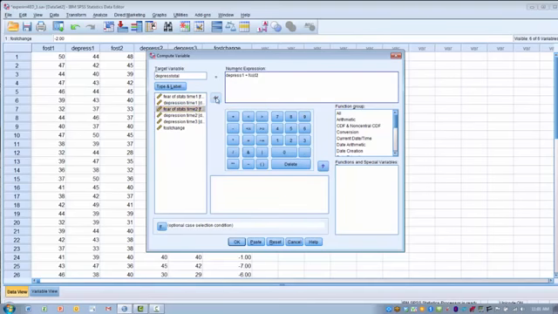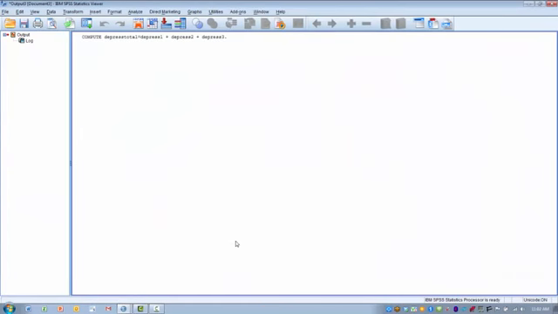So I'm going to highlight these in turn, move them over into the expression box and make sure I'm putting an addition sign between each of my 3 variables. So now we have a new target variable called depress total, which is the sum of variable depress 1, variable depress 2, and variable depress 3. So now we're going to have a composite score. So we go ahead and click OK.